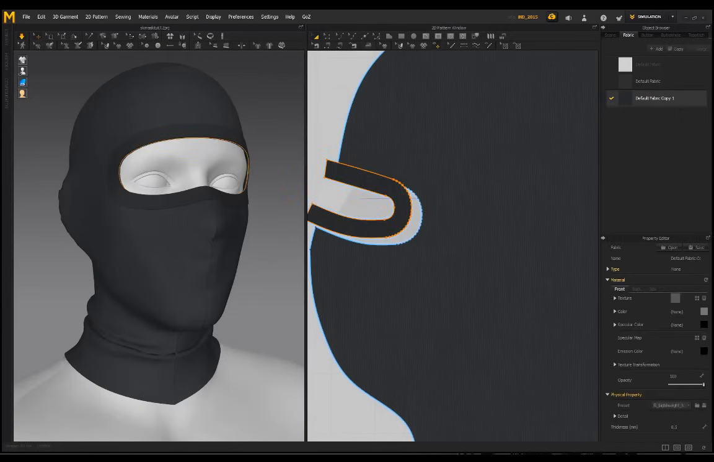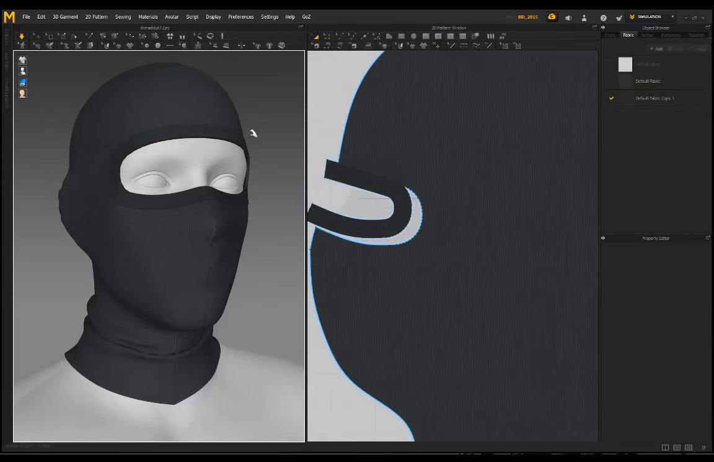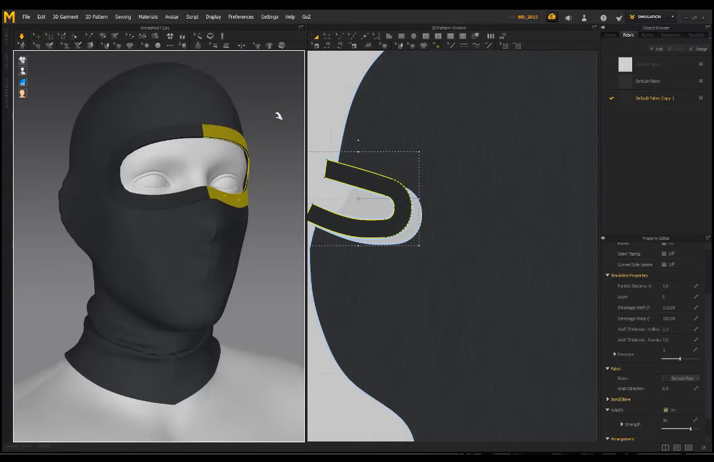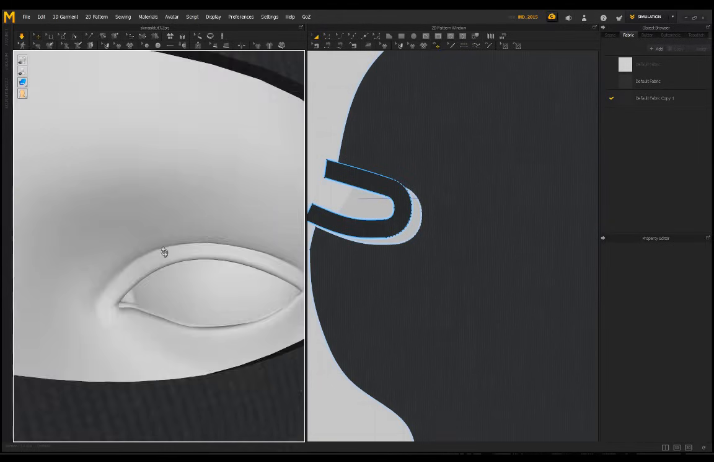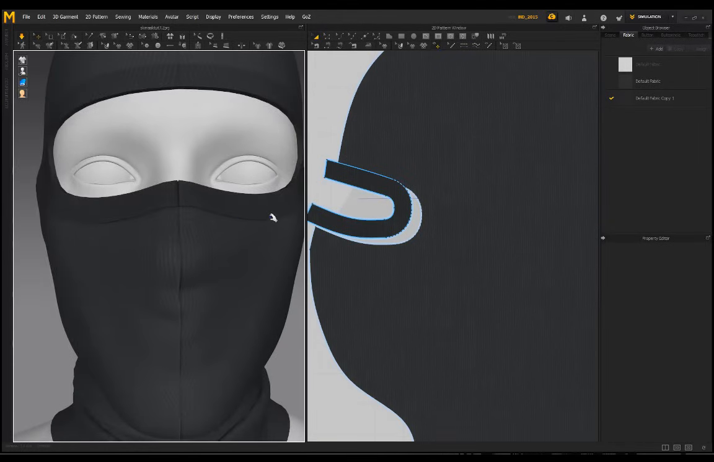And if we wanted to, we could make this a little bit more rigid, so change it from lightweight nylon to a harder fabric, and it's just going to make this piece a little bit more rigid. And I think one more detail I'm going to put on here is some piping.